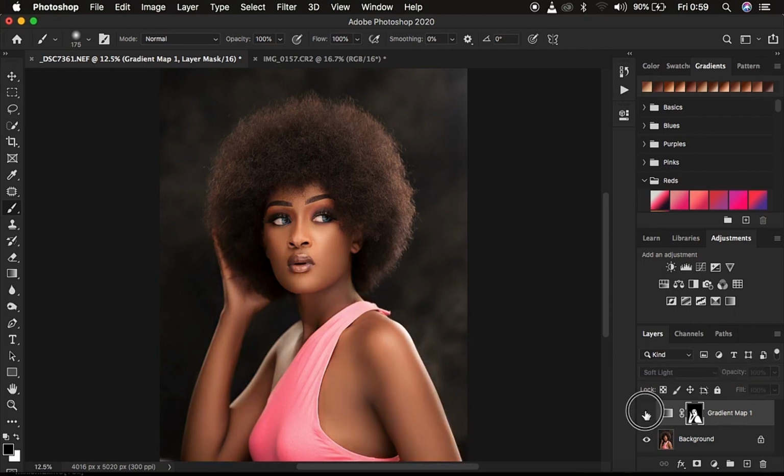So this is the before, after. Of course, you have options like choosing or turning down the opacity if at all you have overdone it. But for the case of this, I'm just going to leave it at 100%.